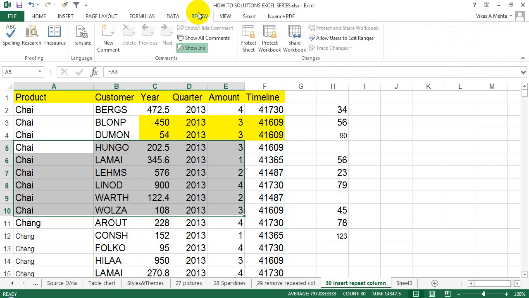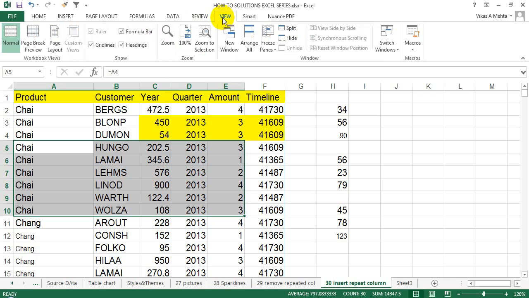Then you also have the Review button. Within Review, if your subordinate mails you, you can always review it, insert a new comment, and tell him to improve it. You can also protect the sheet. Then we have the View button also. The View button will basically define how you want to see your data and how you don't want to see it. You also have split, hide, and different functions.